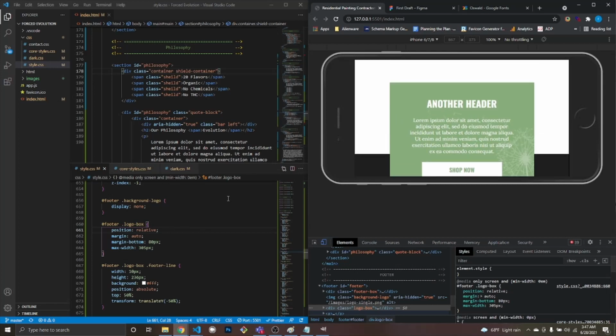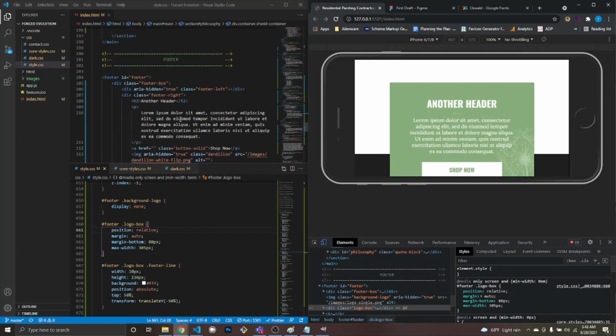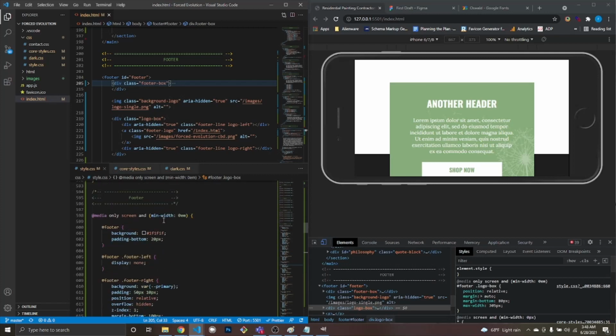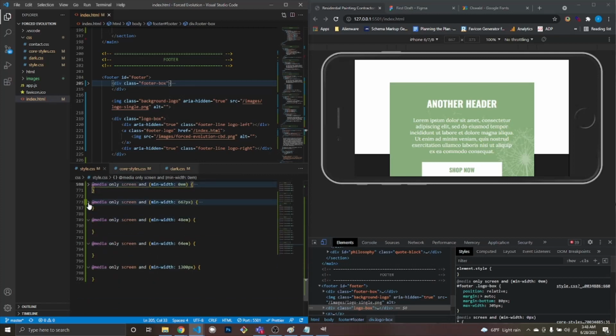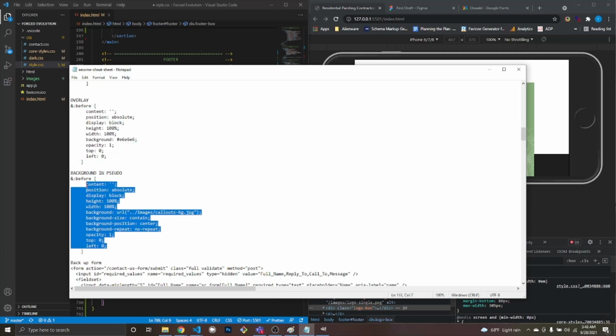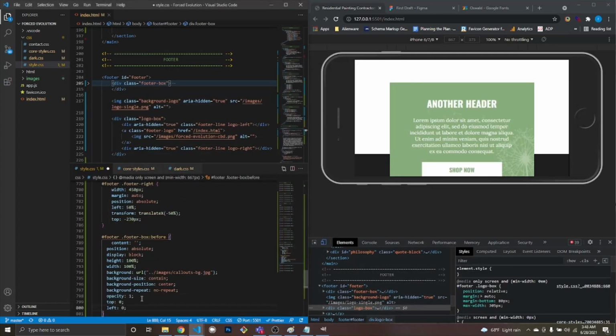So let's do, so what is this? Philosophy. All right, this is footer box. So we're going to be dealing with footer box here. So I'm going to do footer box before, and I'm going to copy my pseudo as a background code so we don't have to waste time writing it all out. It's all the same: height, width, position absolute, display block, content empty.